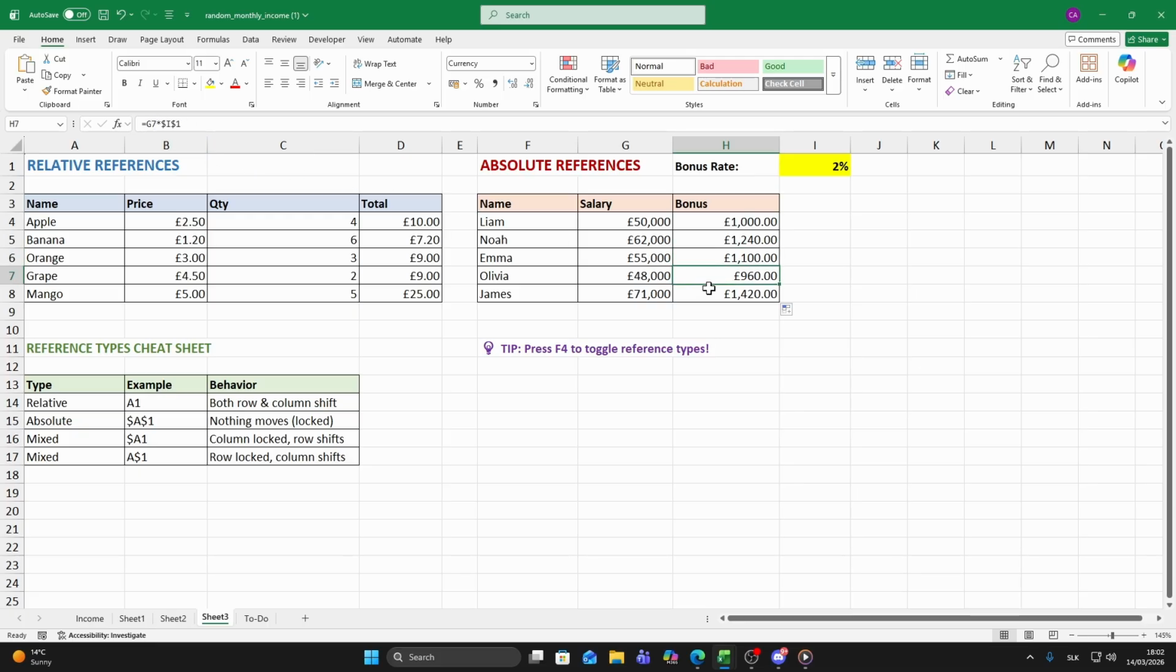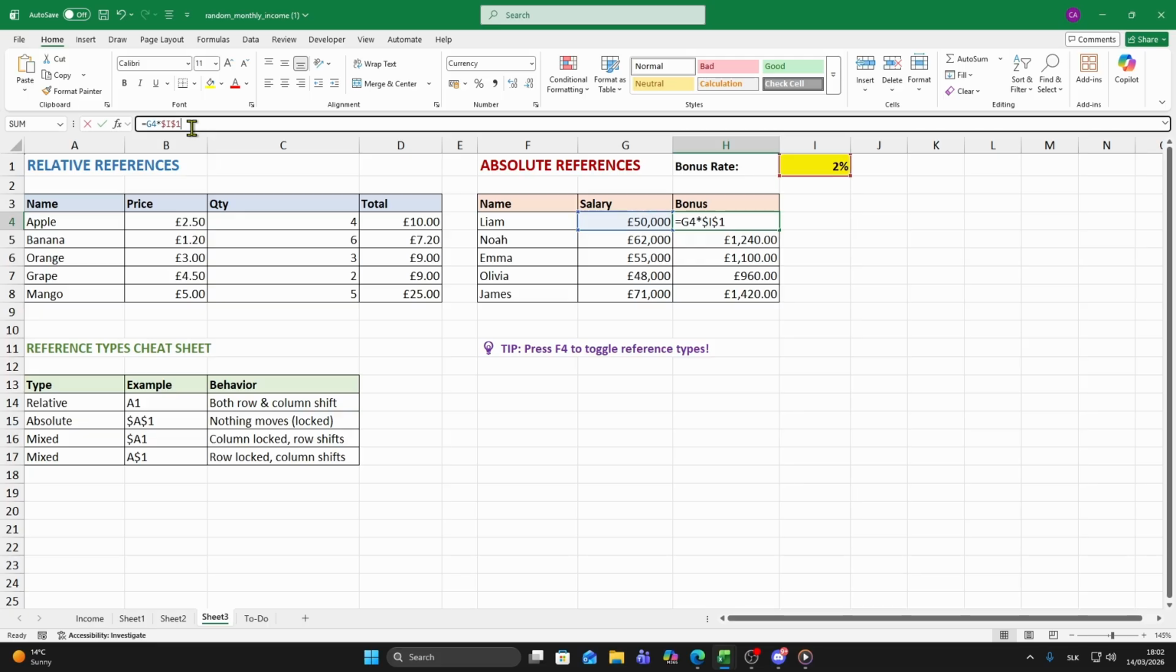Before we wrap up, here's a quick cheat sheet to help you remember how Excel references behave when you copy formulas. A relative reference, like A1, means both the row and the column can shift. Excel adjusts it automatically when you drag the formula. An absolute reference, written as $A$1, is fully locked. Neither the row nor the column will move, no matter where you copy the formula.